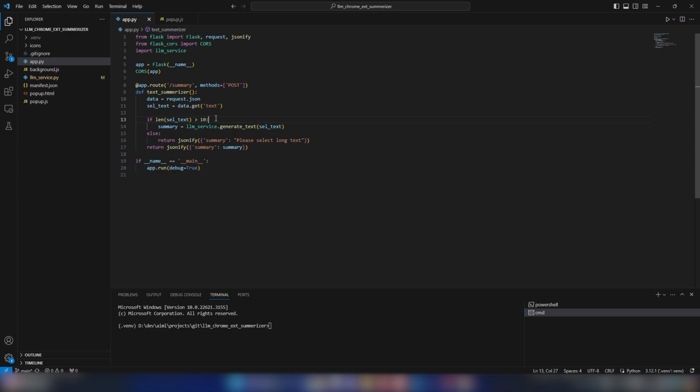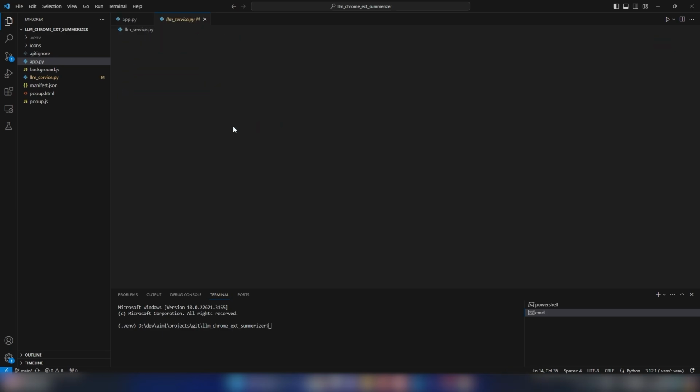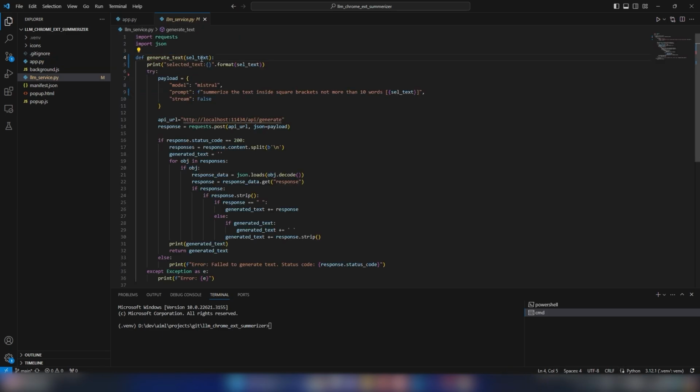In both the ways, it should work similar way. And once this condition gets fulfilled, the control flow will come to LLM service.generate text. So this is the second Python file which we have created. So in the generate text, once the selected text comes, we are basically printing it out just for the sake of seeing it. And then we are creating a payload. So in the payload, we are providing the name of the model which we want to use, and we are providing the prompt. Summarize the text inside the square bracket, not more than 10 words. Okay. And we are keeping the stream equals to false.